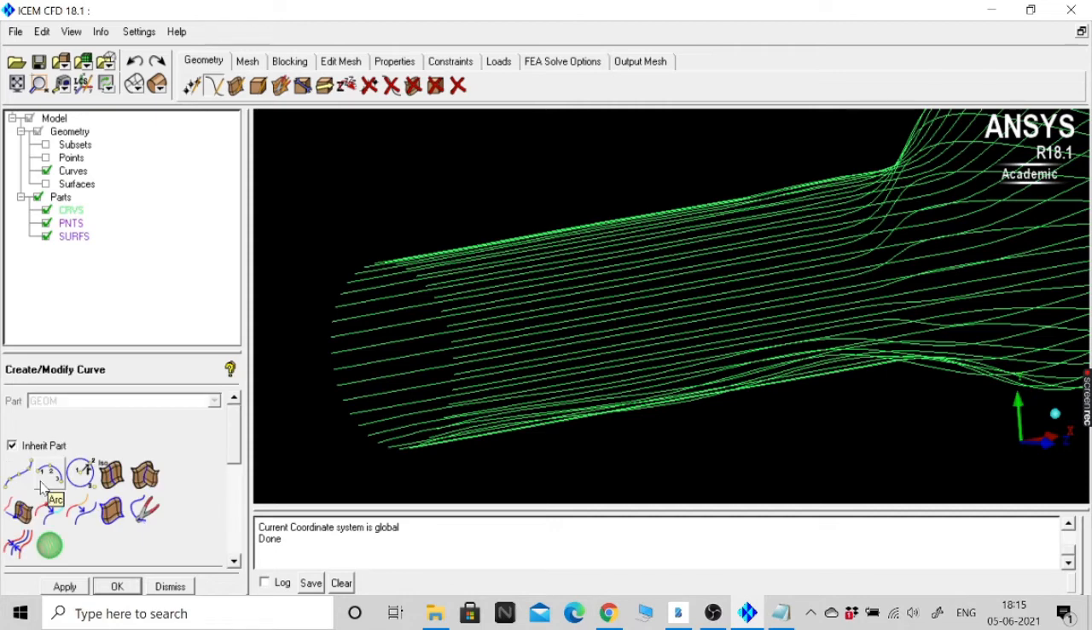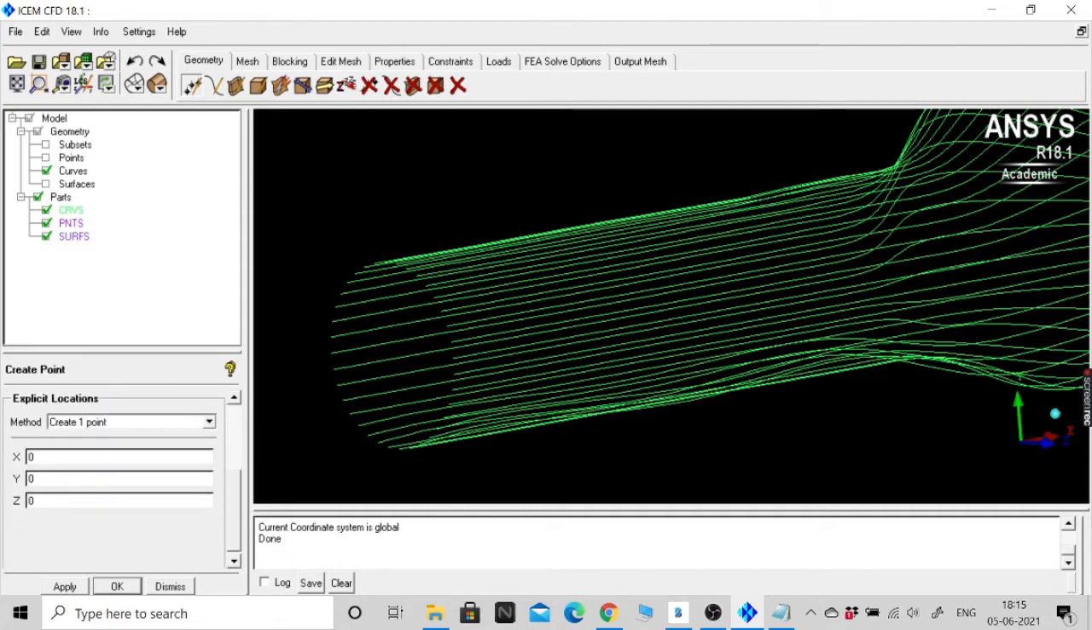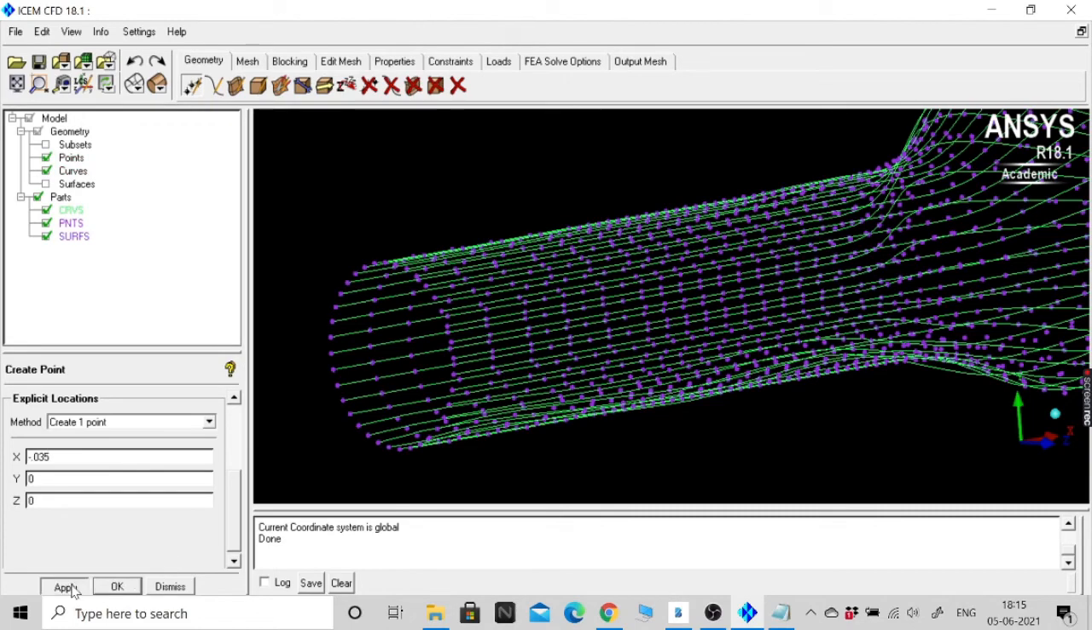In order to make a curve, first of all we need to assign a coordinate point at the center of the inlet, and I know these coordinates, and you will also know them if you happen to make the text file yourself. So that's it, and this will produce a point at the center of the inlet.